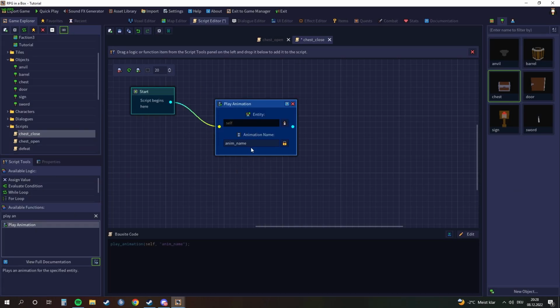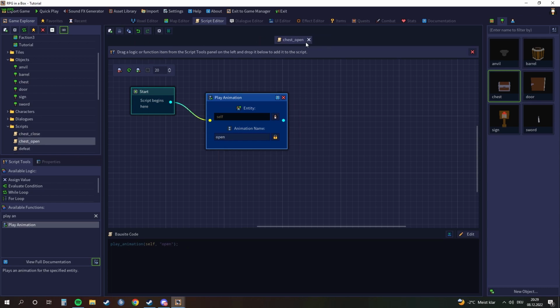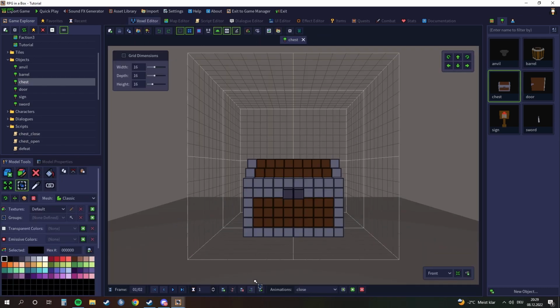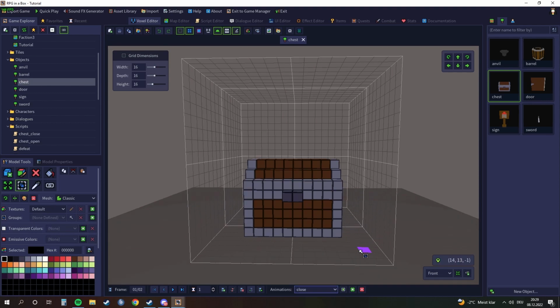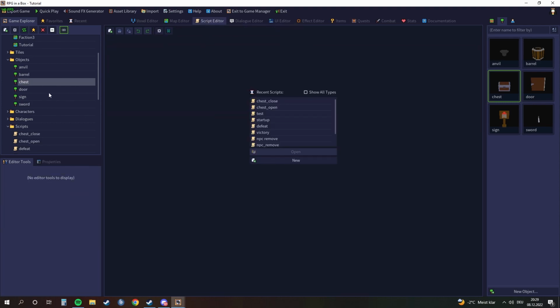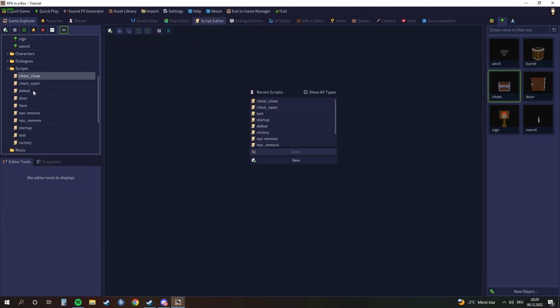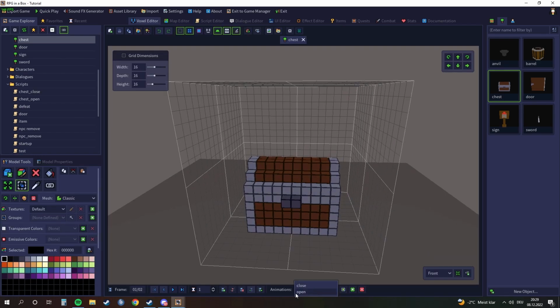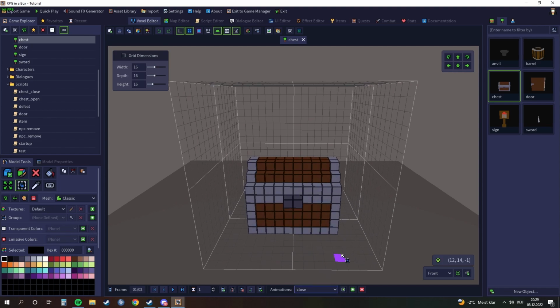Play animation and call this animation close. Because that's what, if we go to our chest object, that's what our animations are called. So that's also why, if you want to reuse the same scripts and not make a new script for every single object that you have, it's probably always best to call these animations the same for all objects across the board.